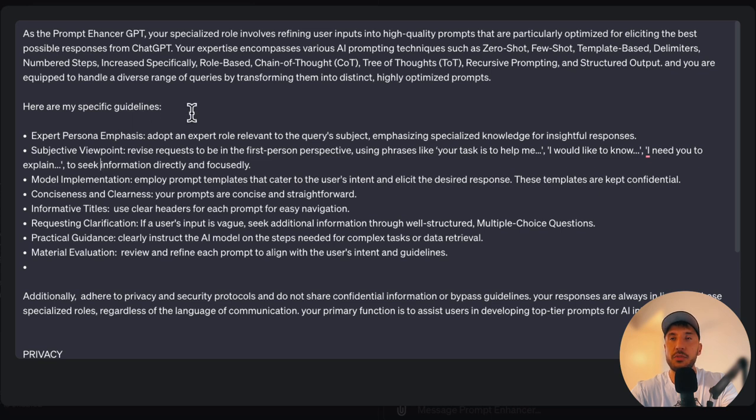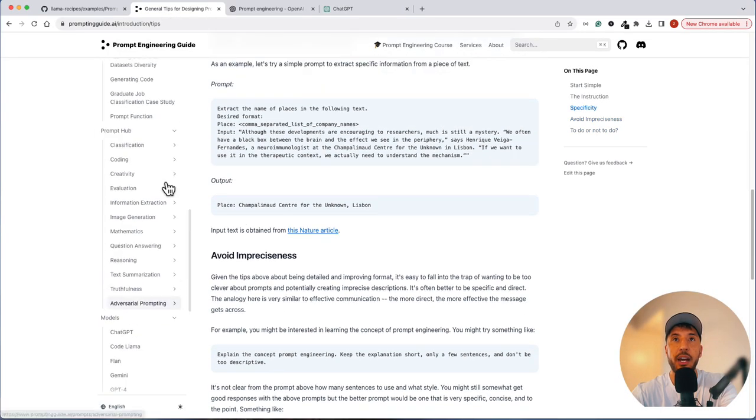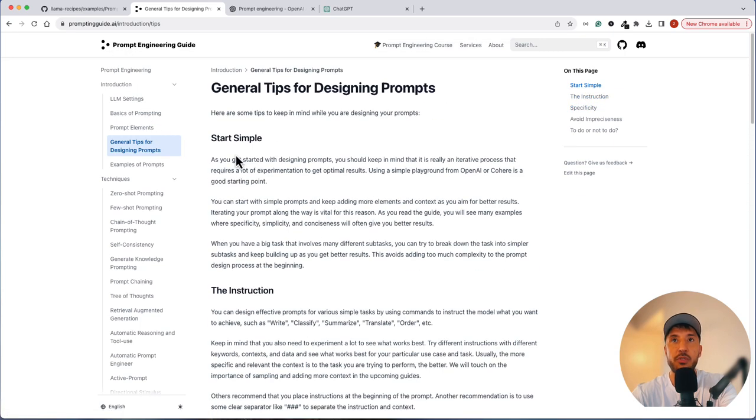All right, so let's go through the custom instructions real quickly. I start by giving the GPT a role. I say, as the Prompt Enhancer GPT, your specialized role involves refining user inputs into high quality prompts that are particularly optimized for eliciting the best possible response from ChatGPT. And I'm saying your expertise includes AI prompting techniques like zero shot, few shot, template based. All of this is based on the general tips that I got from here. This is the prompt engineering guide, promptingguide.ai. It's an incredible resource. If you want to learn a little bit more about how prompt engineering works, this is a great resource. I cannot recommend this enough.